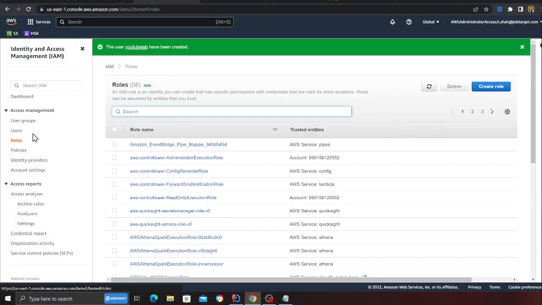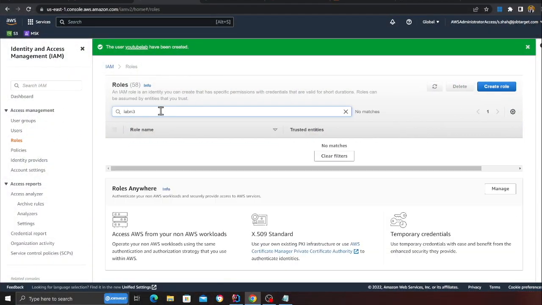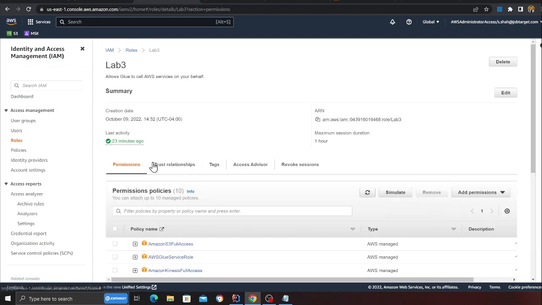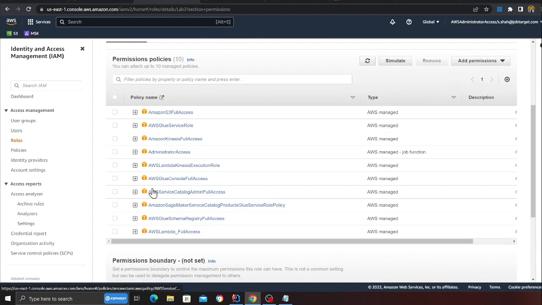The next part is basically we have to create a role. Okay, so I'll show you that part. Again, create two roles. I have a role here, you can see the lab 3. For this role, basically assign administrative access.